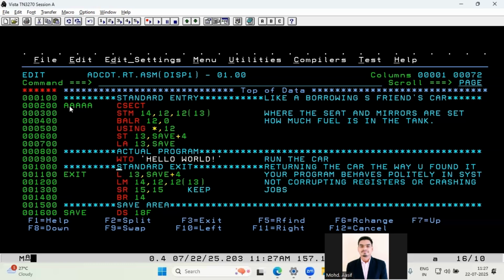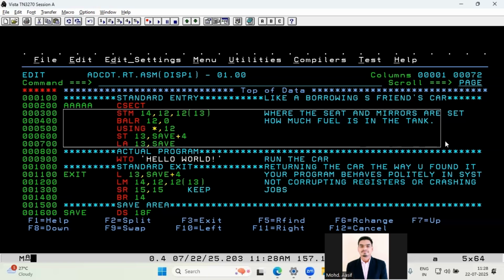From here the code starts. This is the control section. A control section is the executable code under this. Program starts from here. This is the standard entry. Standard entry means you are taking the picture of your friend's car, how the seat looks, how the mirrors are set, how much fuel is there. We don't have to understand this now. Every program has the same thing. We call it standard entry.